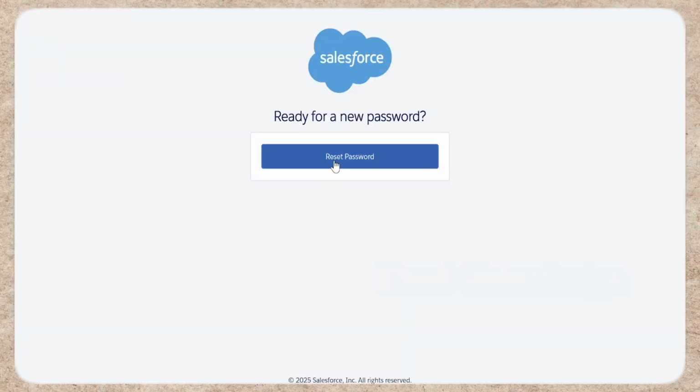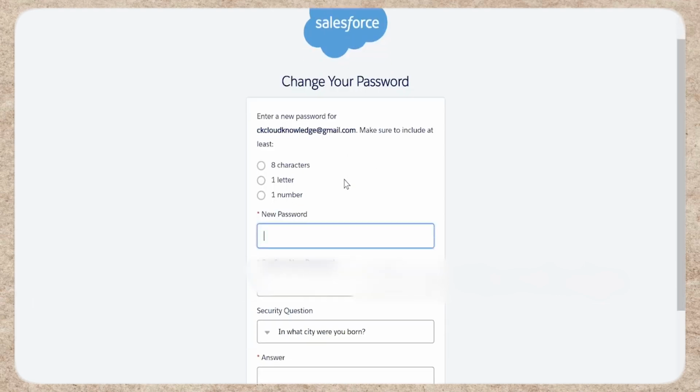Next, you'll be prompted to reset your password. Make sure to create a strong password that meets the required criteria: 8 characters, 1 letter, 1 number.